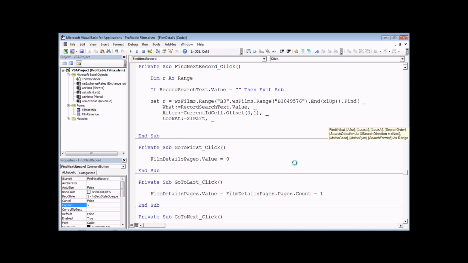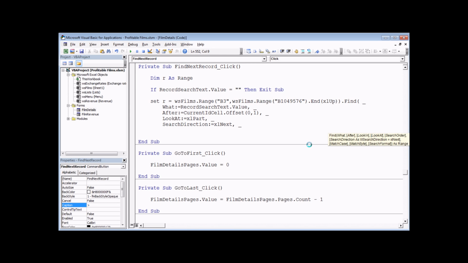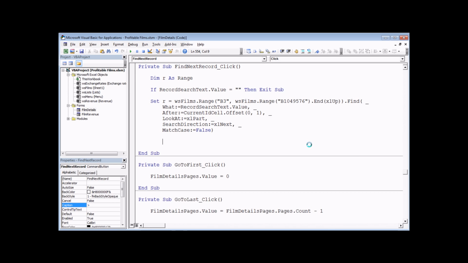The search direction, if I'm trying to find the next record, then of course I want to make sure that's XL next. So let's say search direction equals XL next. And I also want to make sure, finally, that I'm not matching case, so it's not a case-sensitive search. So let's have another comma, space underscore, and then we're going to say match case equals false. And then close the parentheses, and at that point we will either have a reference to a cell in which the film name has been found, or we'll have nothing stored in the range variable.